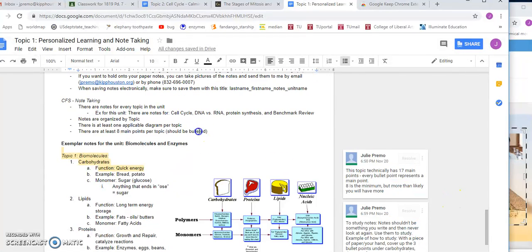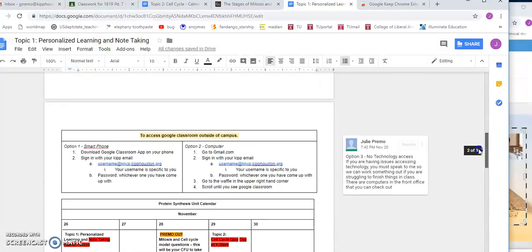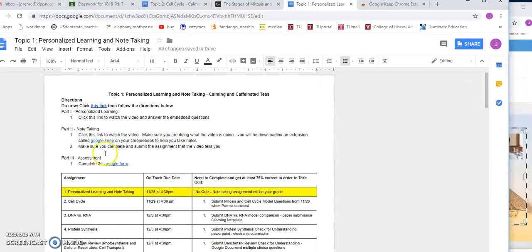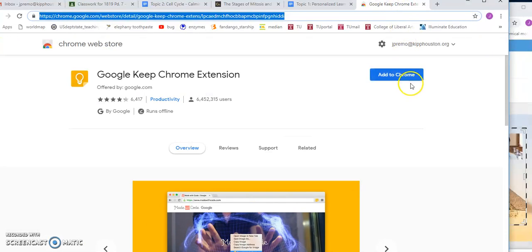All right, so if you're like me and you don't like paper, and you just want everything to be saved automatically, then you are going to love this thing. It's called Google Keep. So the first thing that we're going to do is download this. I need you to click this link, and you should see something like this open up.